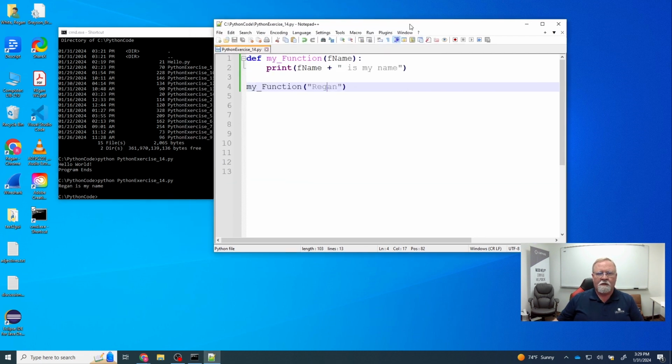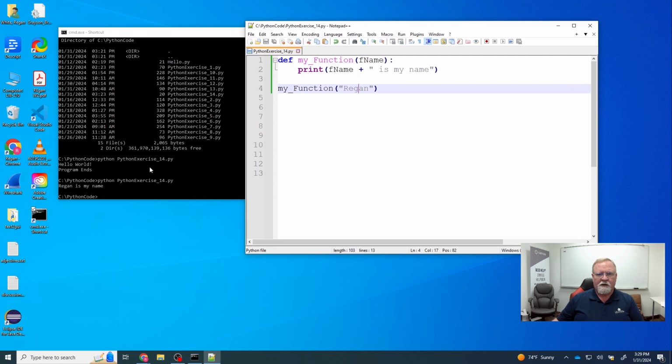So let's analyze our code. Based on our results, Regan is my name. So in our function, when we called it, Python went up here, it found the function definition, and it said, oh, I need a parameter. It came back down and said, oh, look, there's a parameter in there. That's what we're going to use. So it took that parameter and replaced it with the variable value, and then it went ahead and printed out that, including the last part of it, including the literal string. It printed the whole thing out. So it did exactly what we expected.